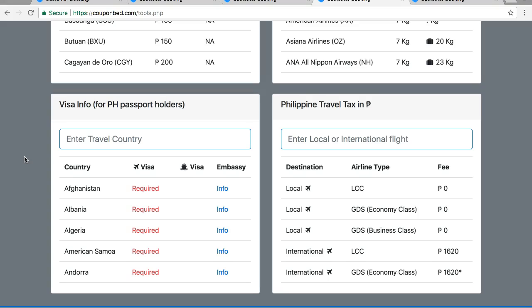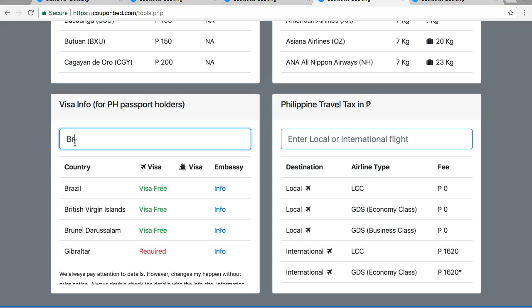Visas. Have you ever had customers, they want to go to a specific destination and you're not sure if it is visa free or not? Well, let's have a simple question. Customer wants to go to Brazil. Is Brazil visa free for Philippine passport holders? Do you know? If you don't, well, we just search for it. We can search for it here first and we just type in Brazil. And there you are. Well, guess what? Going to Brazil is visa free for Philippine passport holders.